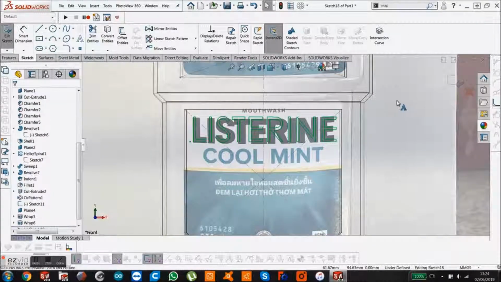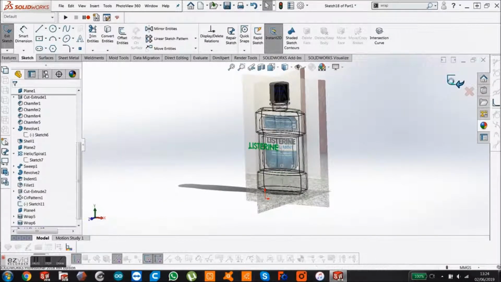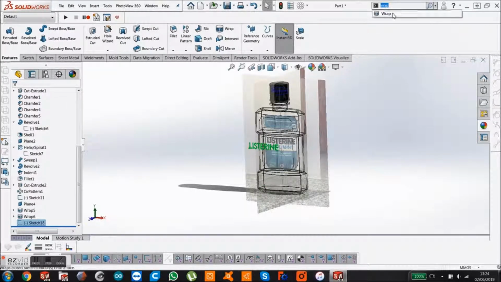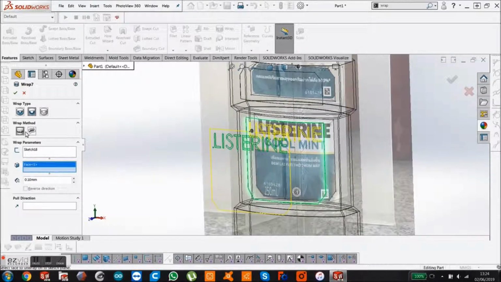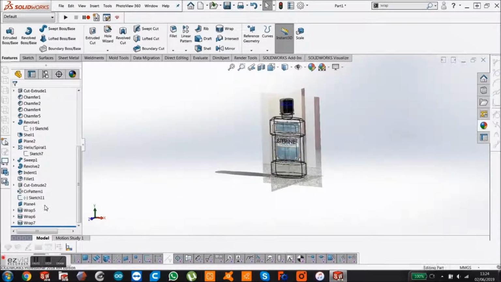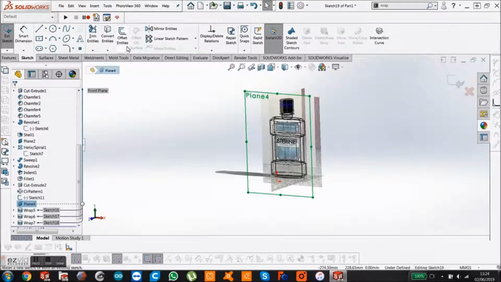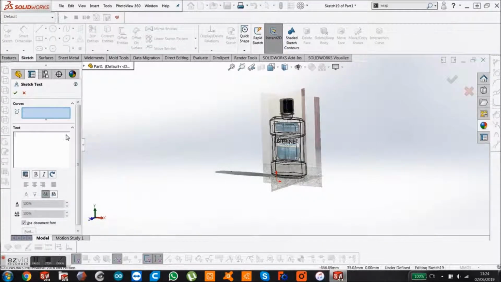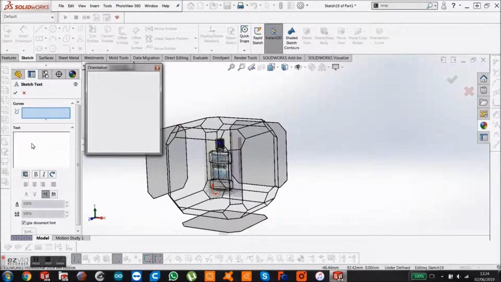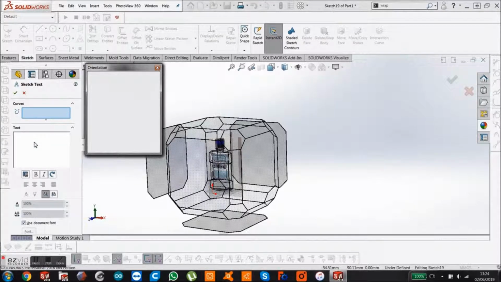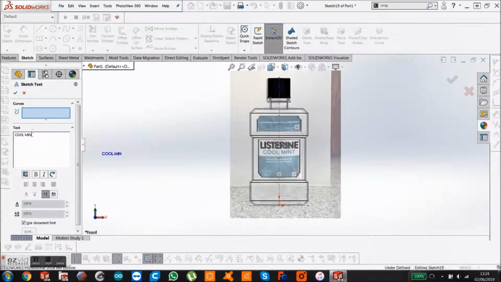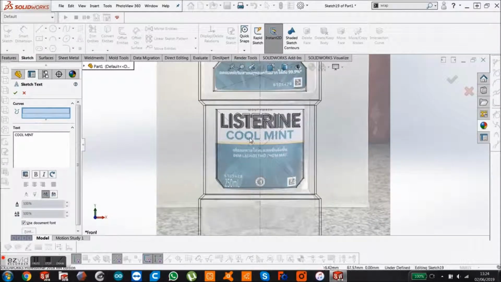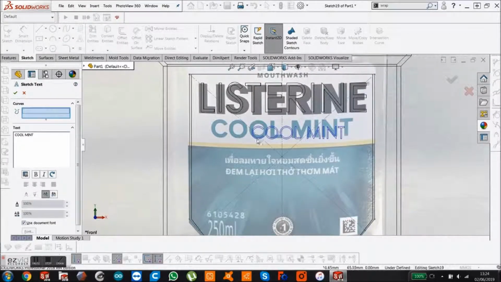Now we're going to do the wrap again. So with wrap, you've got to come out of your sketch, select wrap up here, and again drop it on that face. Which got here 0.1 mil embossed. Okay, and then just the Cool Mint, same process. On plane 4, sketch, get your text open, look at it head on. And Cool Mint, drop it here, so curve and then drop.